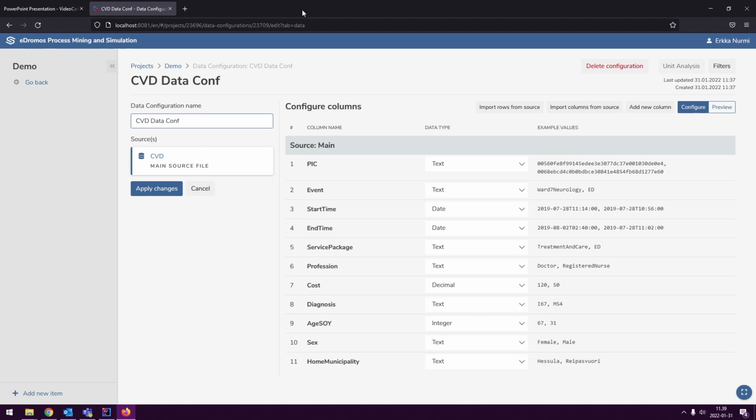And we do this by choosing the data type. For this data, we want to make the patient be the ID. This is the patient identifier, so we'll choose the ID for this column. We want to know which events take place in the process, so we'll choose event as activity. And we want to know when this happens, so start time, we'll choose that as start time.